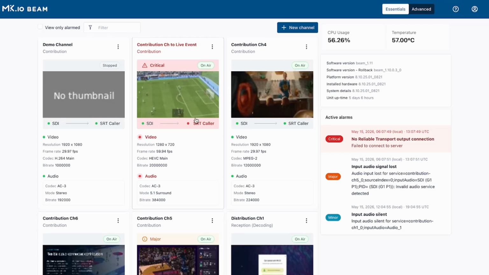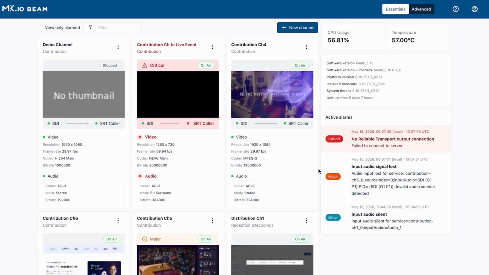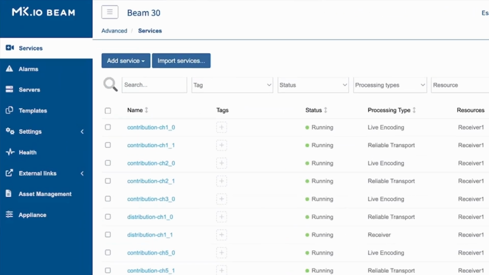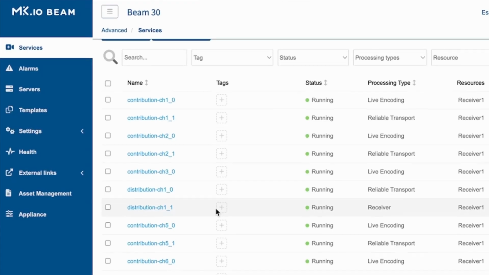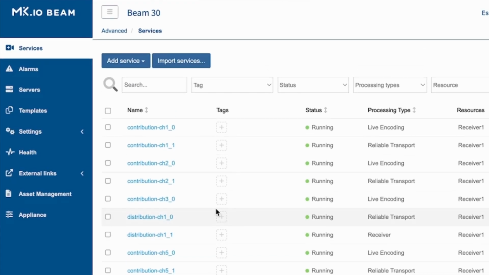So while the Essentials focuses on operating channels, Advanced exposes the underlying services that power them. The left navigation gives you access to services. This gives you a view of every individual service on the device, alarms with full history and override capabilities, servers, templates for saving and reusing configurations, settings, health, and deeper hardware level restrictions.